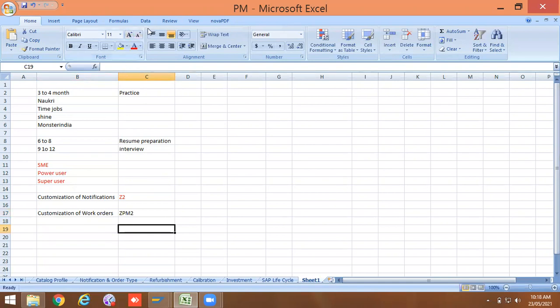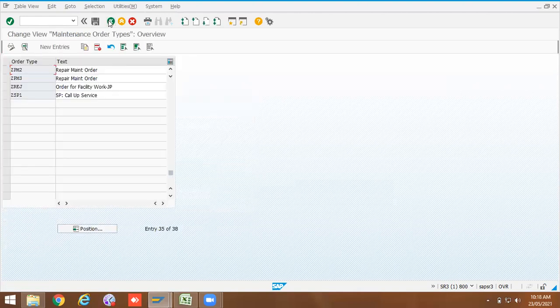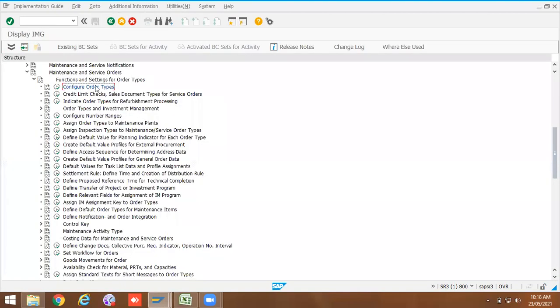So we'll go to the next. Credit limit, sales document type for service order. This is for service order, and our work order is a maintenance order, not a service order.